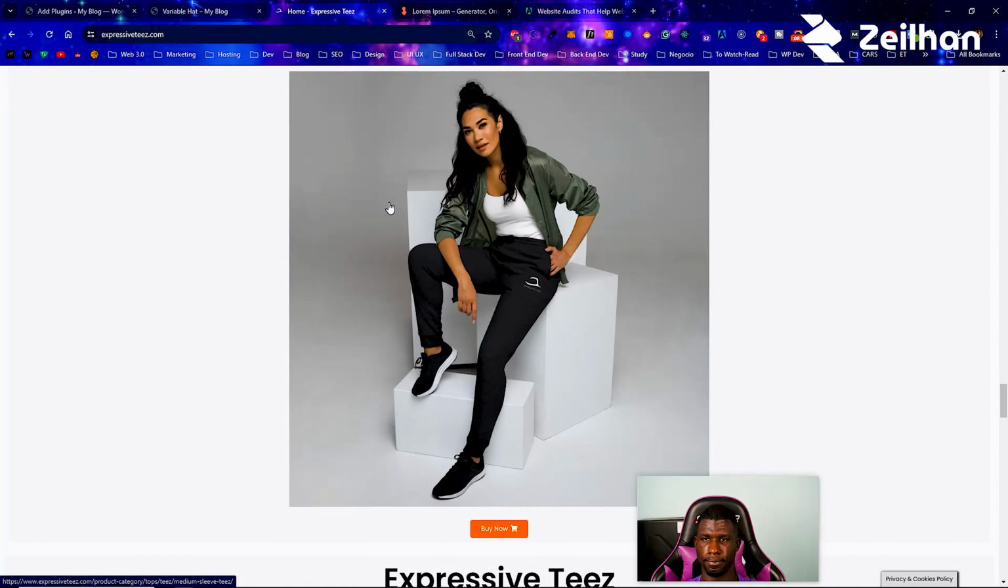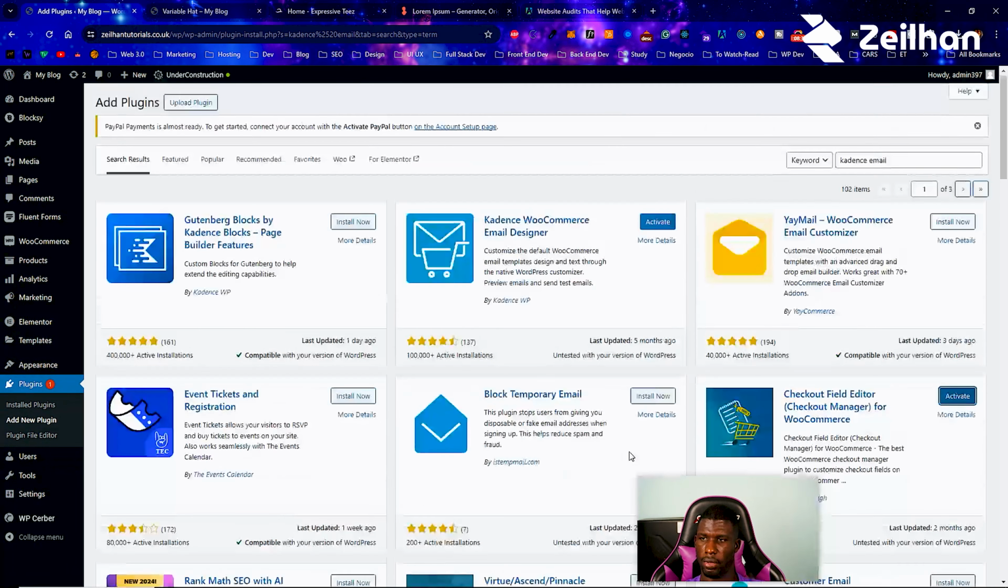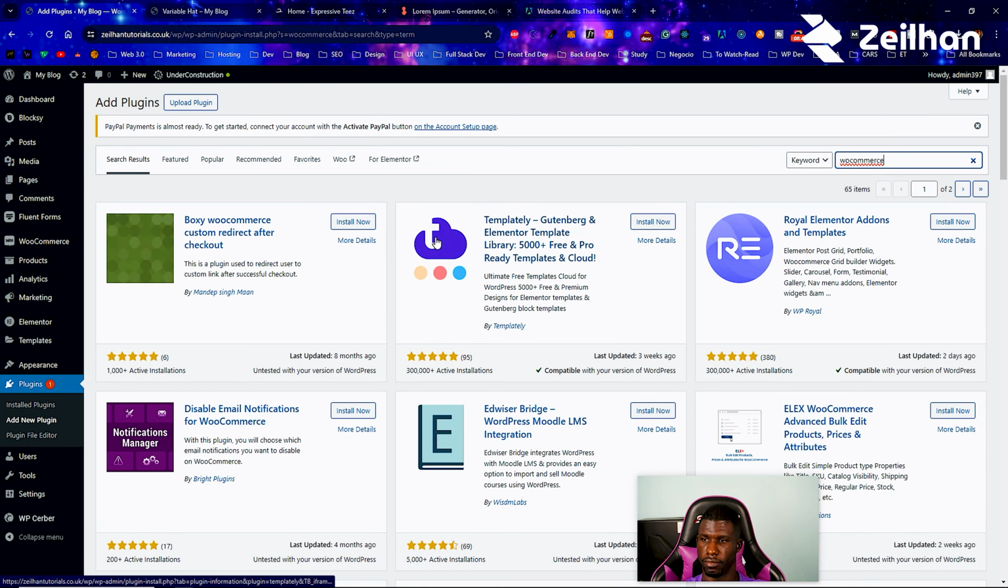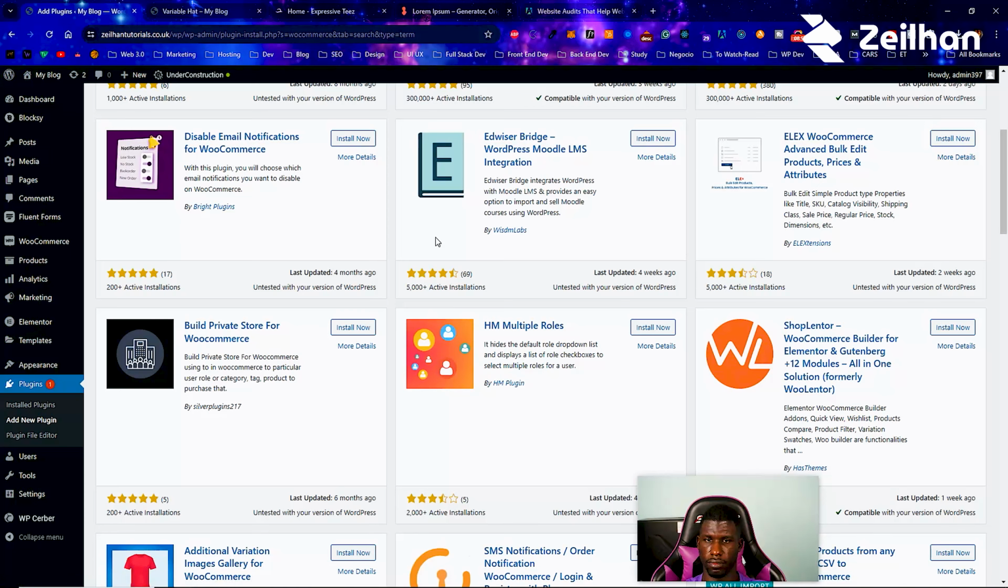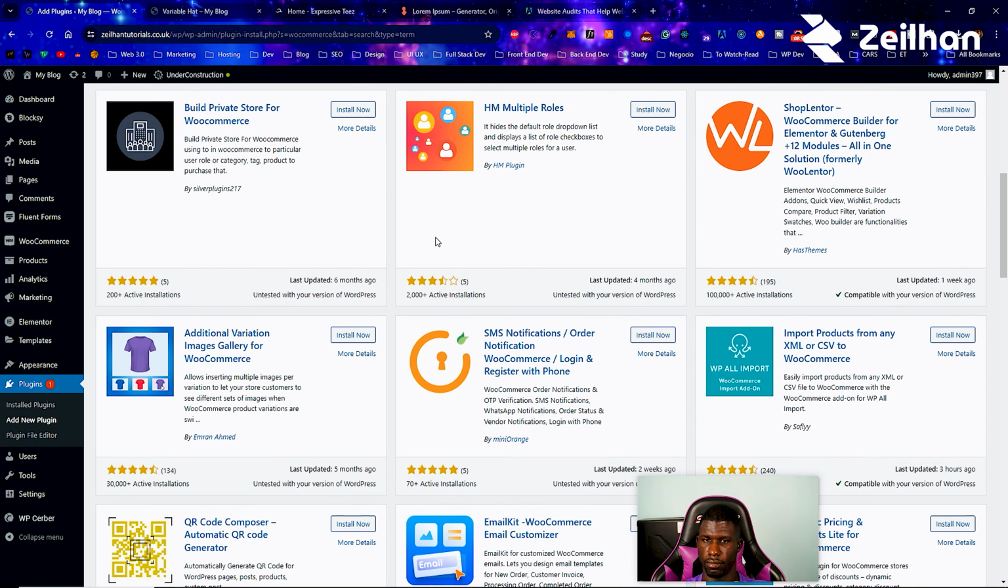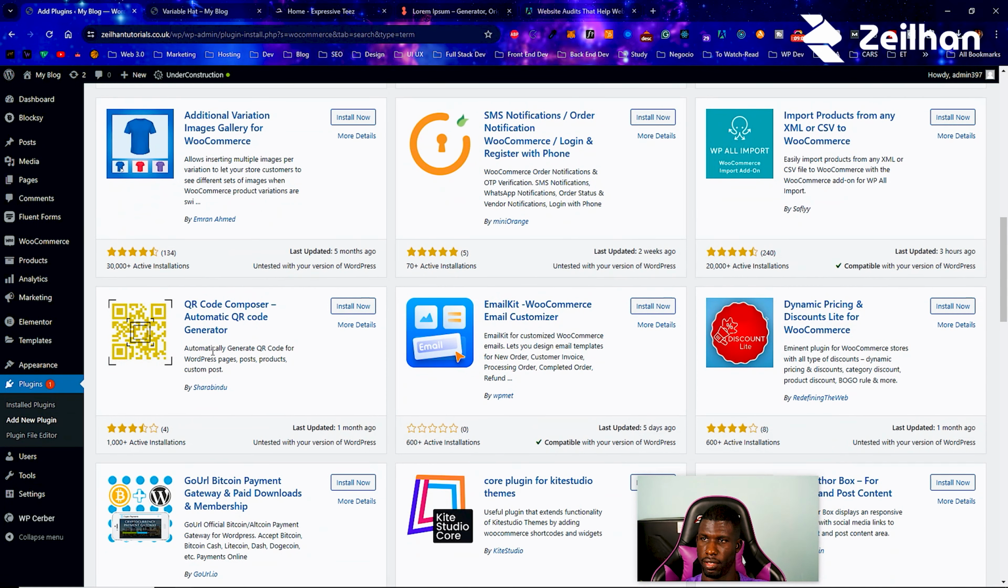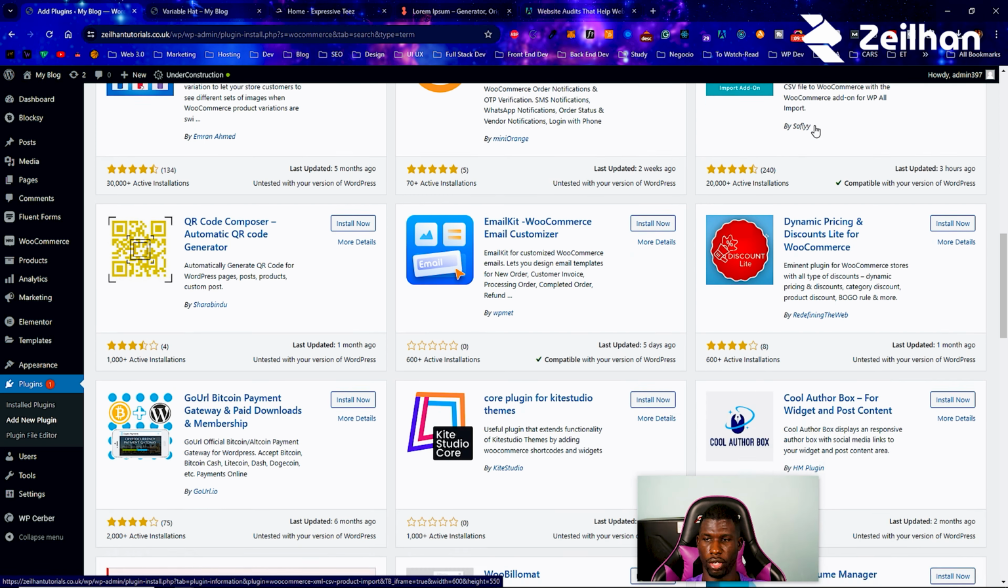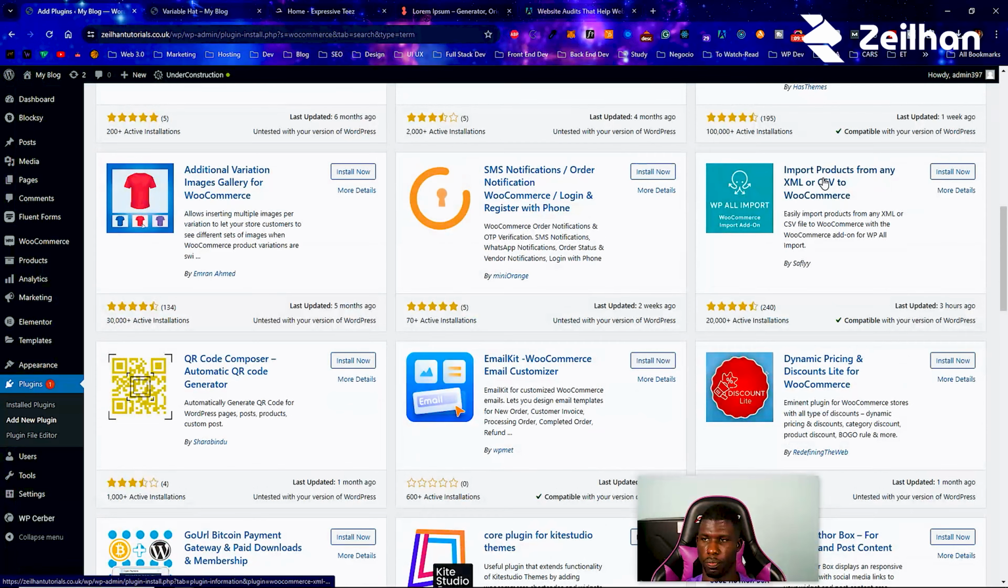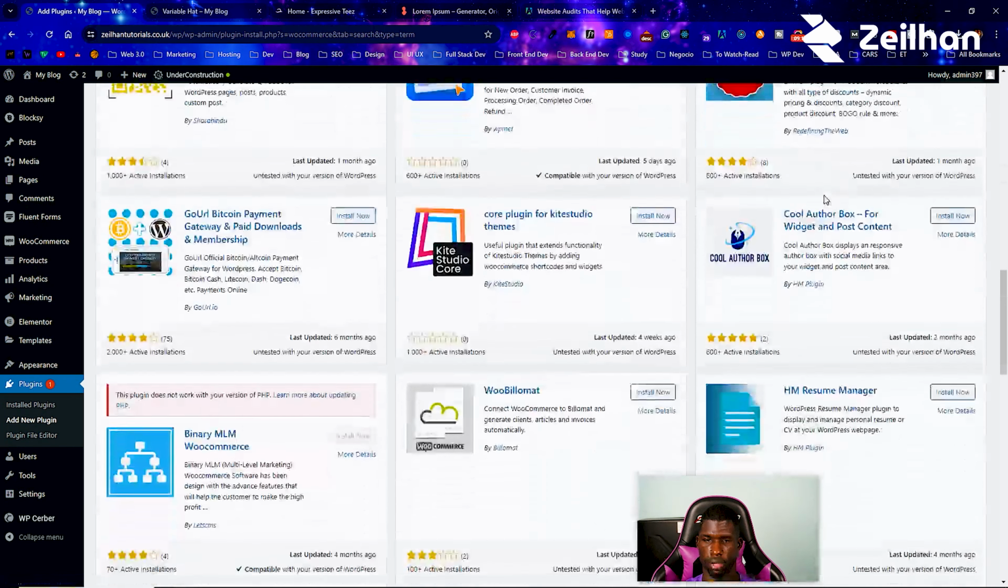So yeah, that's good. I don't think I missed anything, but just in case, let me just search for WooCommerce and see what else is there. Oh, this should be really good. Additional Variation Images, I've not used it. I like to use this when I'm adding a lot of products to WooCommerce, but it's going to require a separate tutorial by itself. That's called Import Products from any XML or CSV to WooCommerce. That's pretty good.